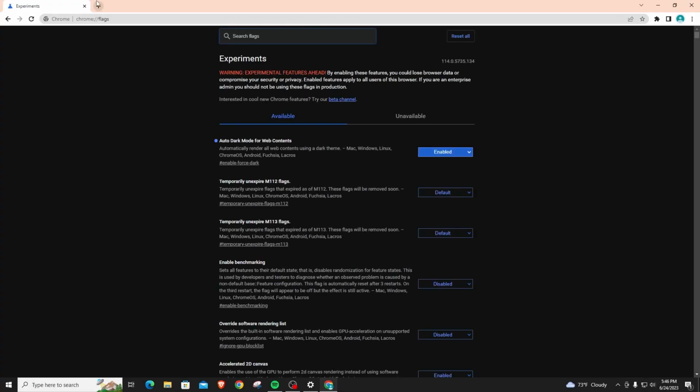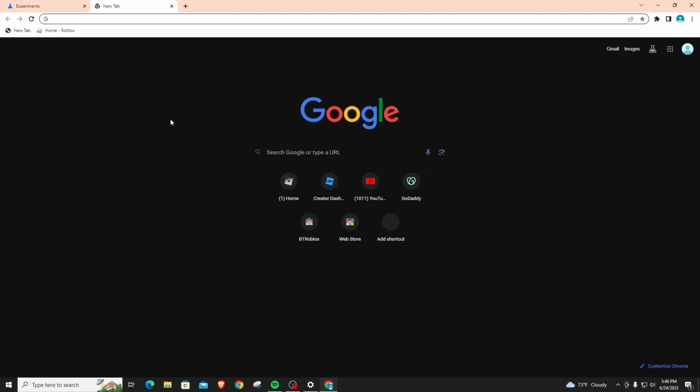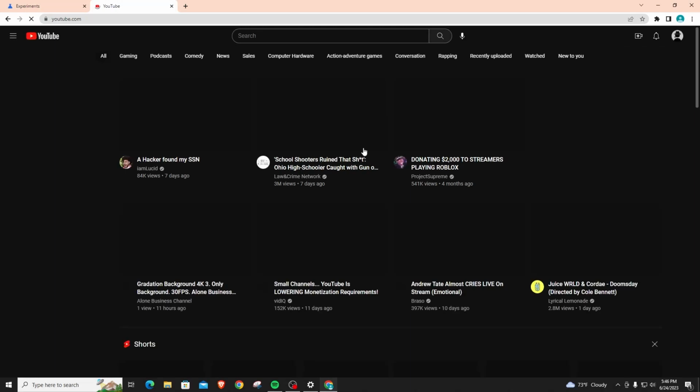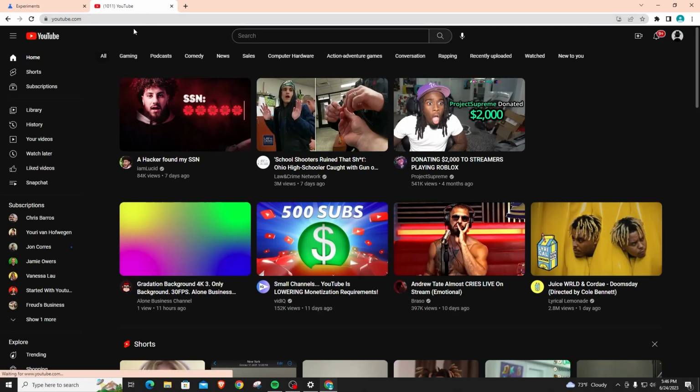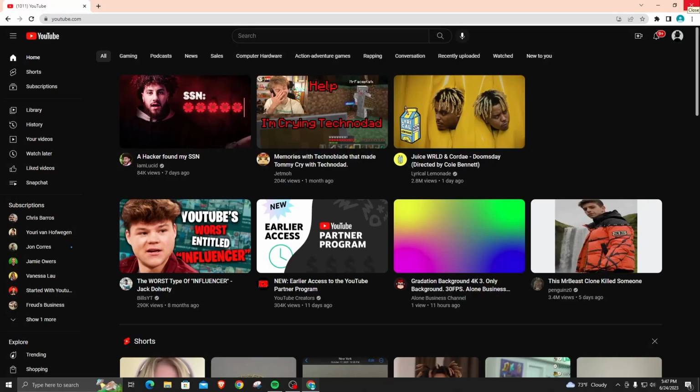And as you can see, it's in dark mode. If I go to the normal web browser, it's in dark mode. If I go to YouTube, it's in dark mode. Everything is in dark mode. So everything will be in dark mode once you do that. So that is how you turn on dark mode on Google Chrome.